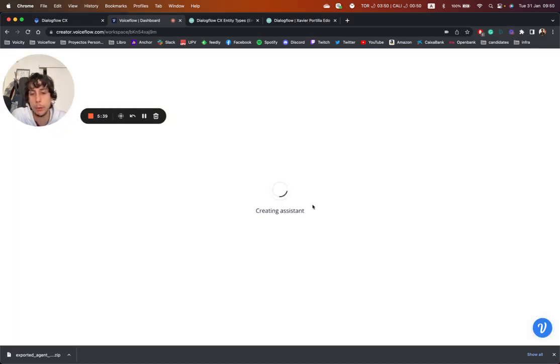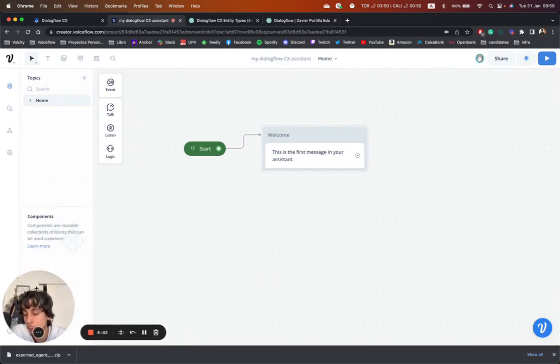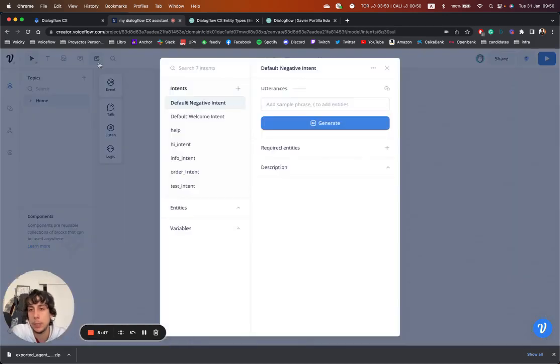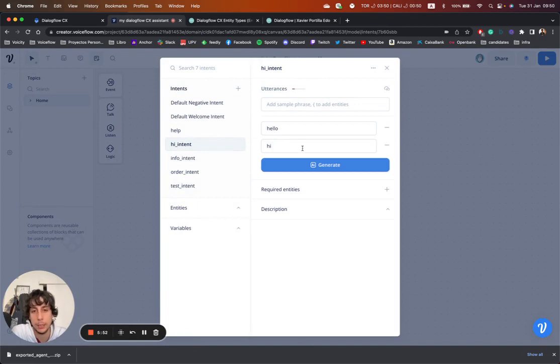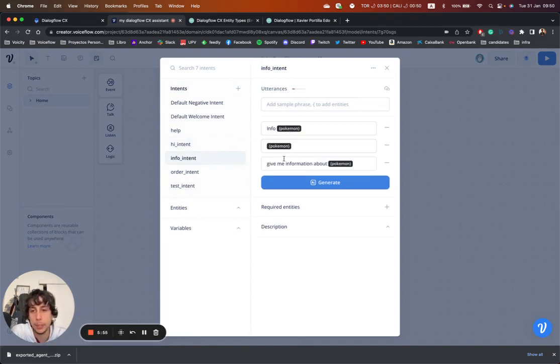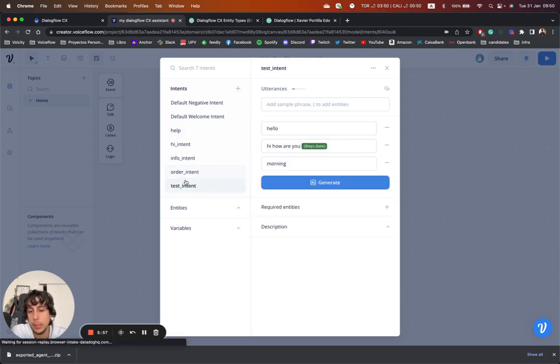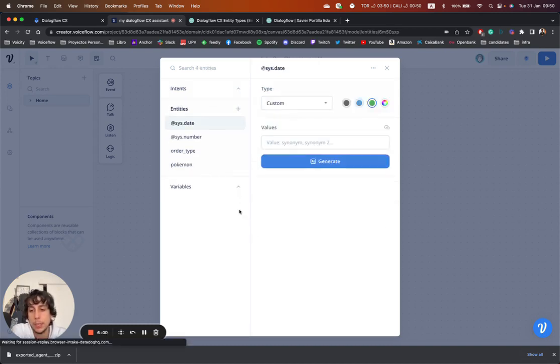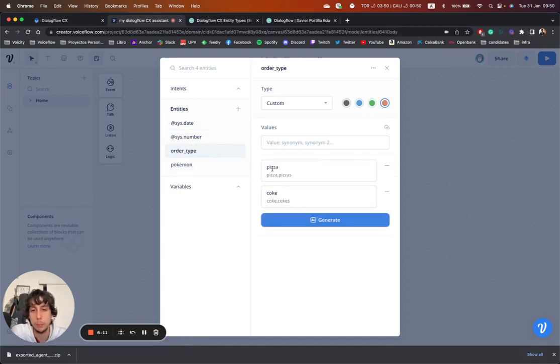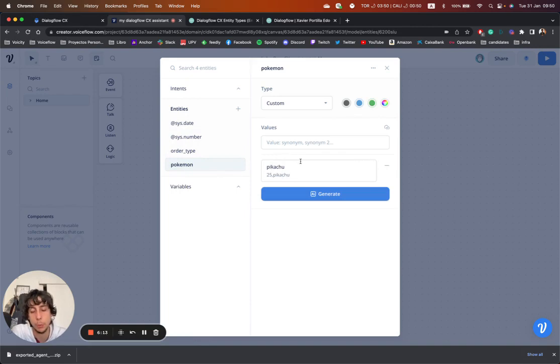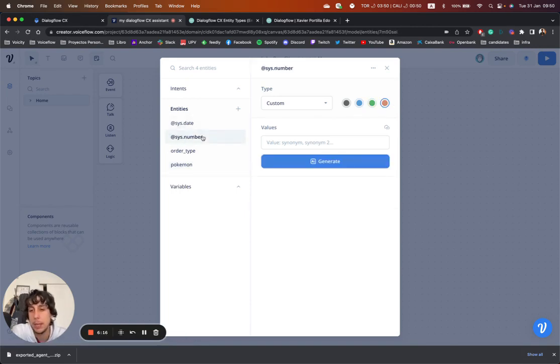Then when we create our assistant, what we are gonna see on the NLU model are the intents that we have on our Dialogflow CX. In this case, that is gonna be the hi intent, the info intent, the order intent, and the test intent. We check the entities, and we are gonna see the entity types that we have created on our Dialogflow CX agent. So in this case, we are gonna have order type, pizza, Coke, and Pokemon, for example, with all the synonyms, same as sys.date and sys.number.